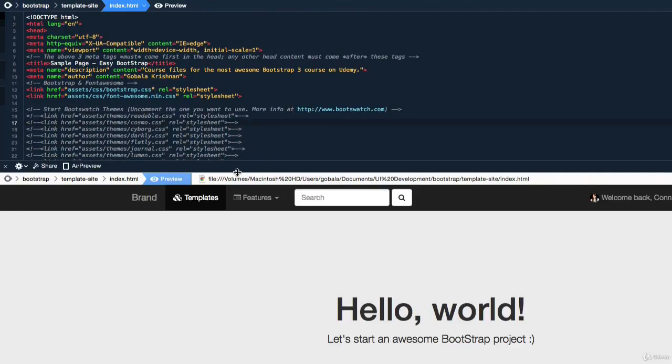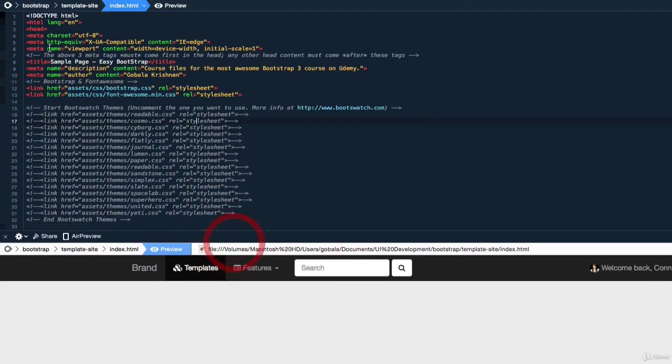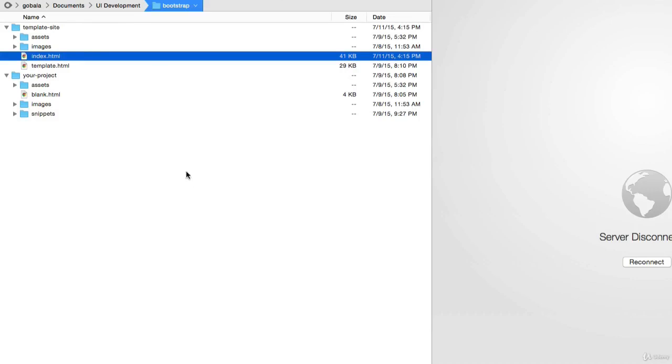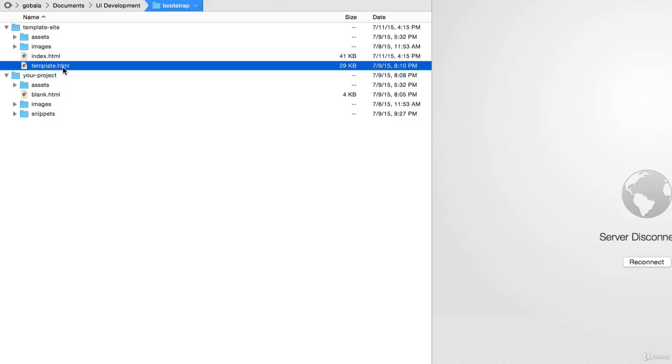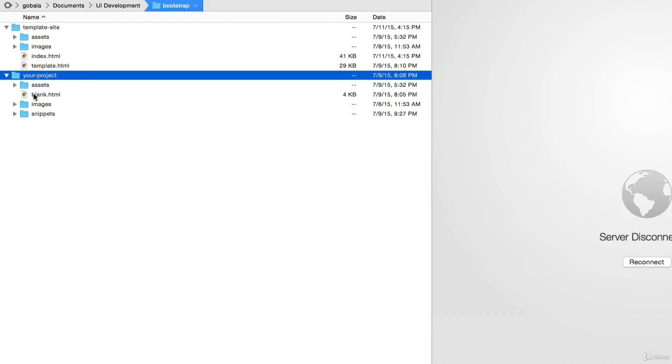Okay, so those are the core files. Again, if you've set it up properly, you will see template site, index.html, template.html. This is only for your reference, as I mentioned before, but your project, this is where you'll be building your site. So every single thing you want to do, you will start with blank.html, you'll open blank.html and you will save it immediately as something else, and then you will start building the different elements and finally build your complete website. Okay, so let's get on with the rest of the course.